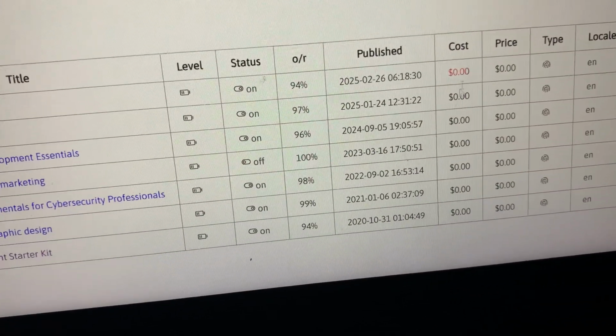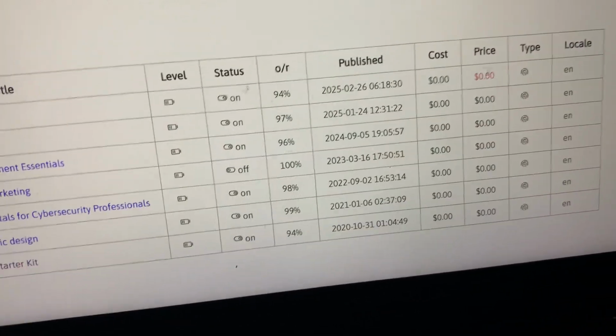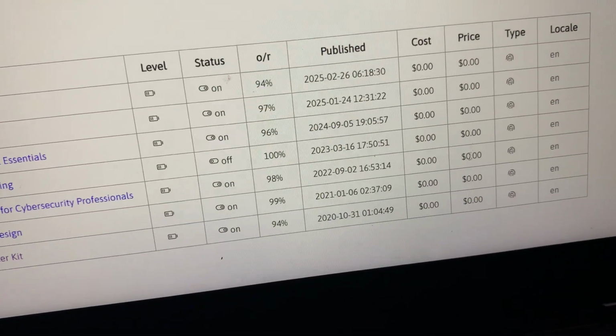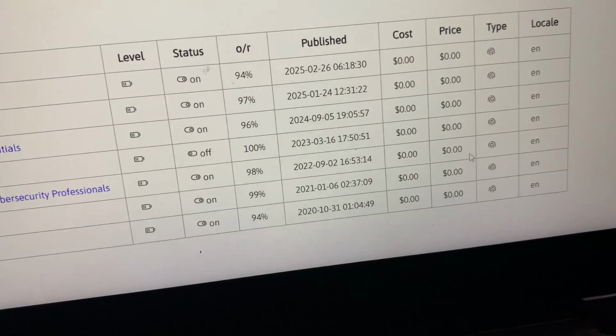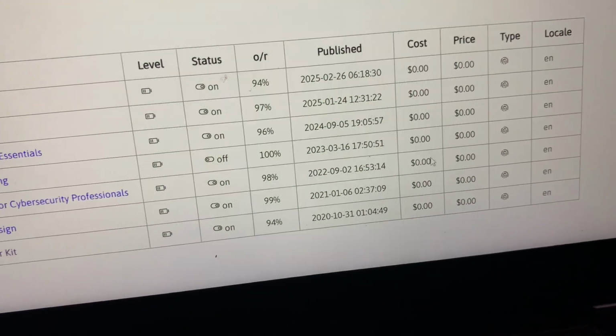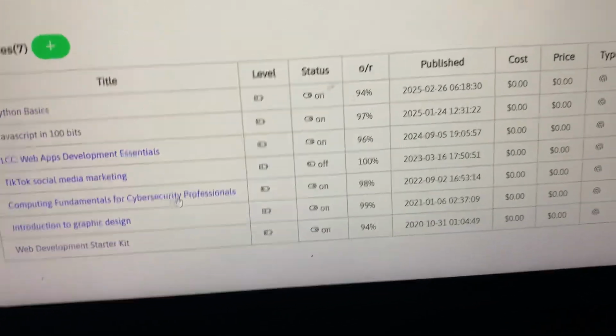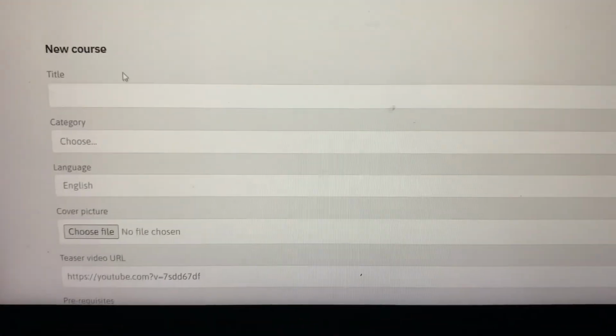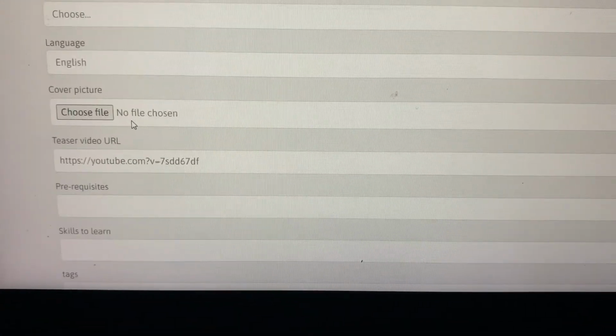You can see here we can also set prices for the courses and make them premium so that you won't be able to access them, but so far you can see that all the courses we have added here are basically free. Yeah, they're free. We can add by clicking on this plus sign. Then we have the form to add the course here.